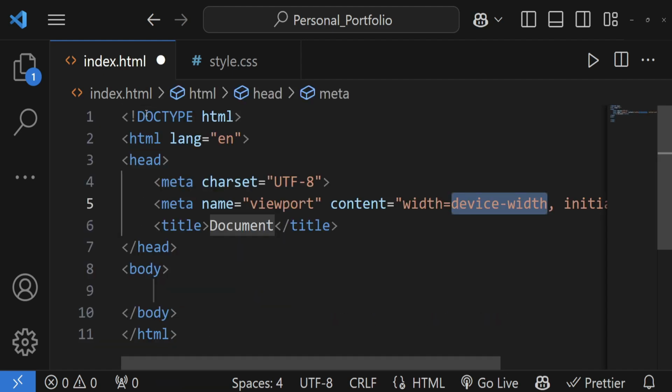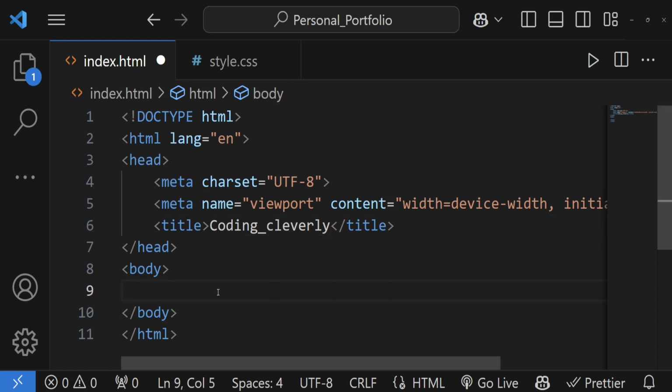We're going to be writing the boilerplate, and inside the title we'll change the title to whatever you want. Mine is going to be Coding Cleverly. And inside the body tag we're going to be writing the main component of the HTML code.